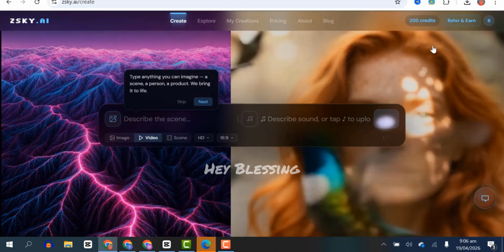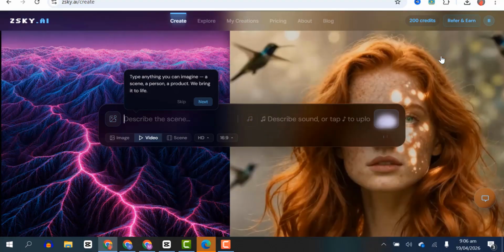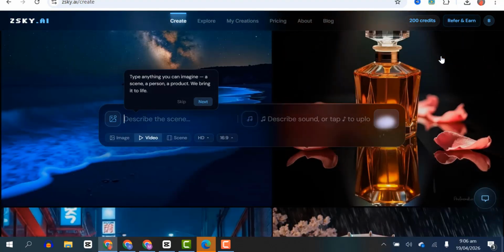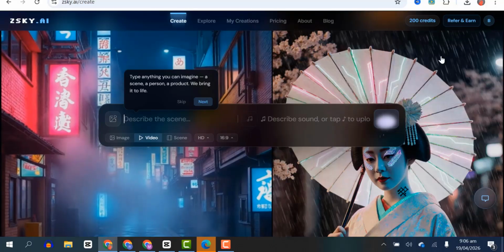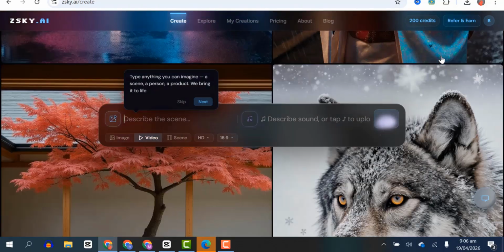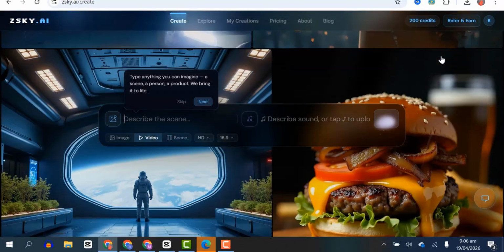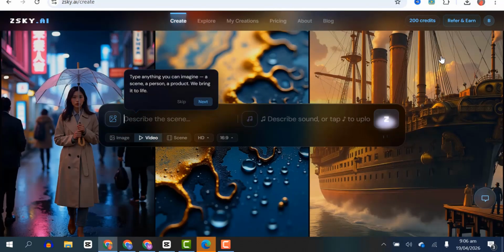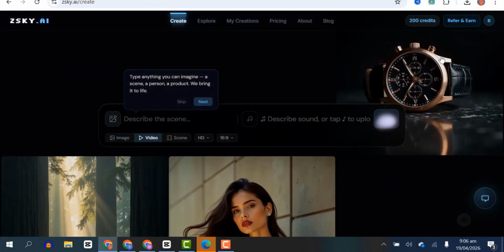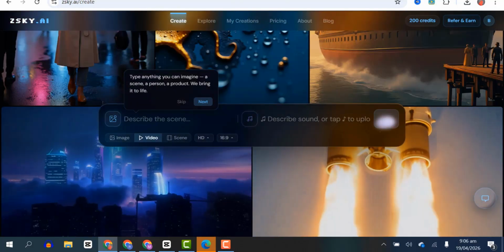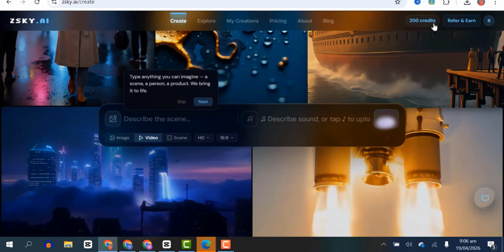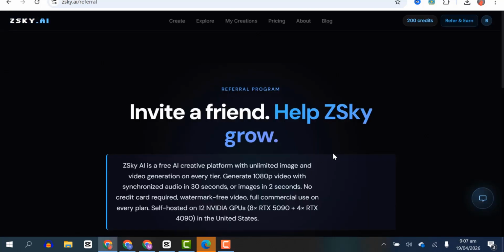So once you're logged in, you're going to see this interface. You can see how amazing this interface looks like. These are other videos that were generated by other creators like you using this platform. This just shows the kind of creativity that is in here, and it helps bring your creativity to life. Now, once you're signed in for free, it is going to give you free 200 credits. Now, it has this part that has refer and earn. So if you're to invite a friend, you get extra credit and unlimited generation.